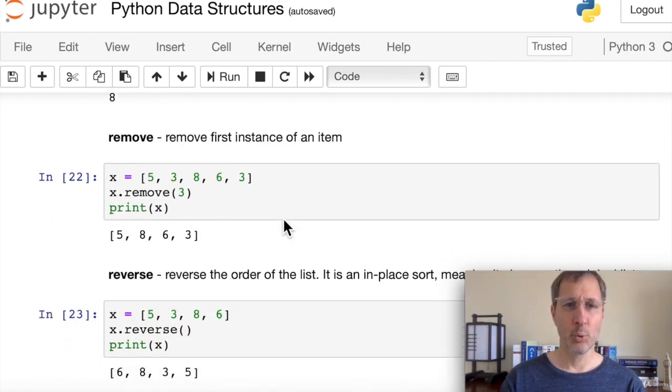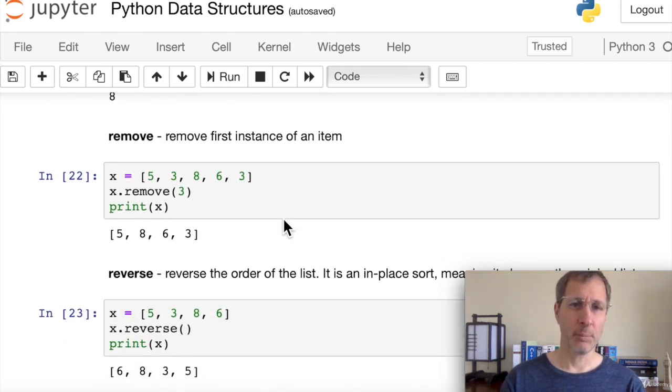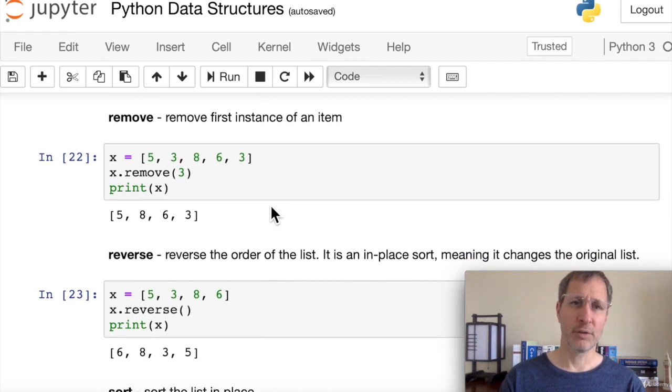Remove, we can remove the first instance of an item. So if there are multiple instances of an item, Python is going to start searching at the beginning of the list until it finds that item that matches. It's going to stop searching and it's going to remove that item. So here we have multiple 3s in this list. We're just going to remove the very first one. So if we do x.remove 3, we can see the revised list is without the first 3.